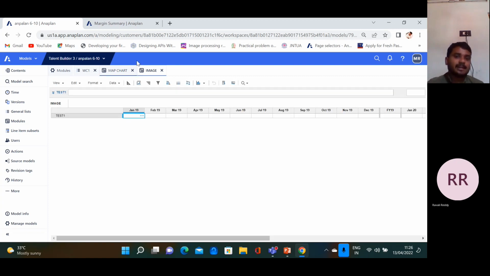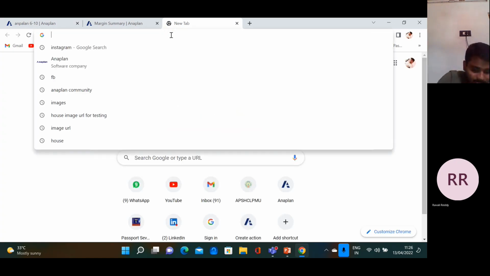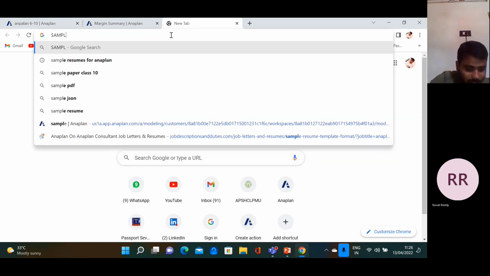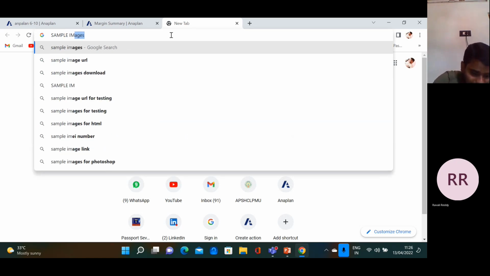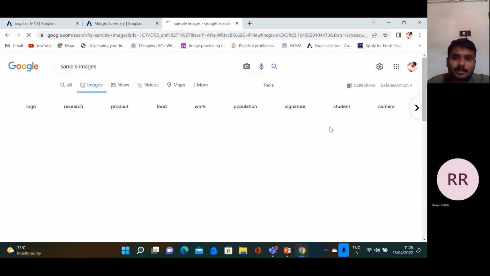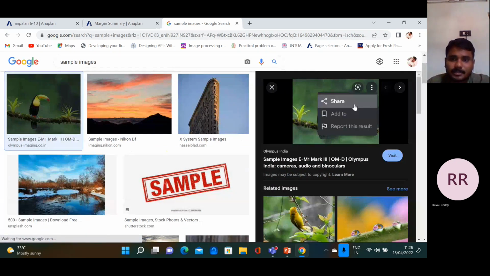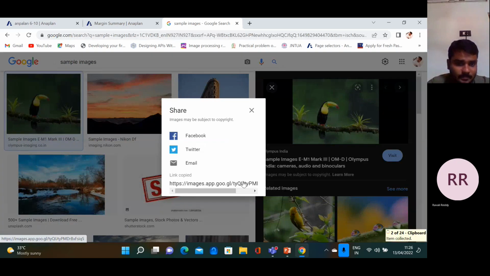For sample images, I would like to open Google sample images. For testing purposes, I am using sample images. Yeah, this is a sample image. Click and copy that link. Copy.